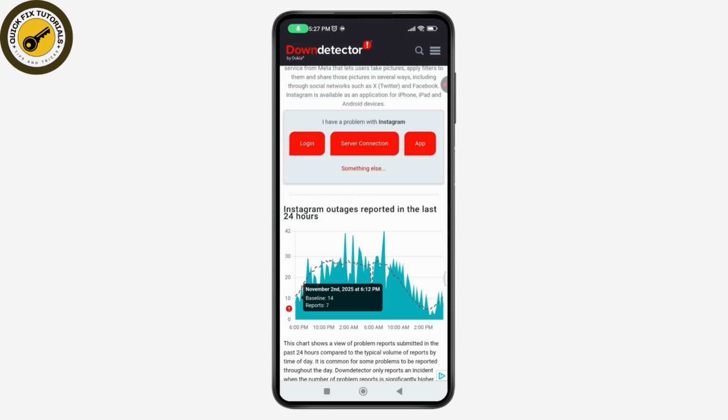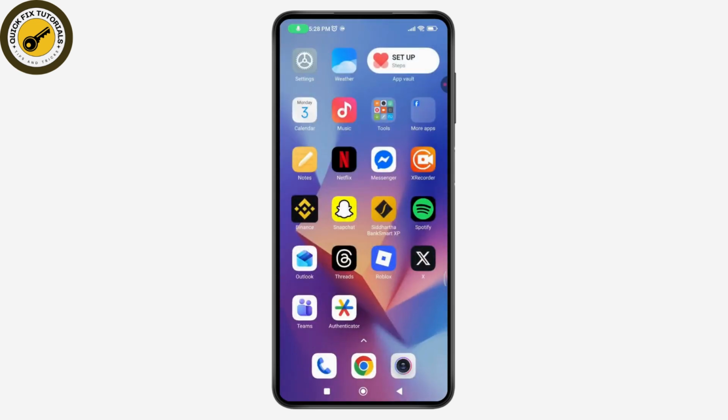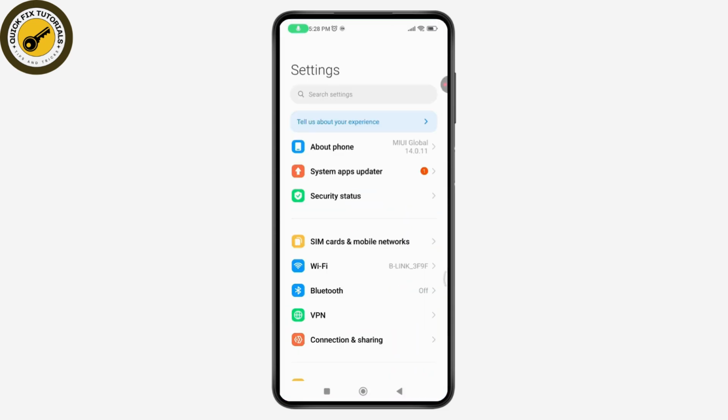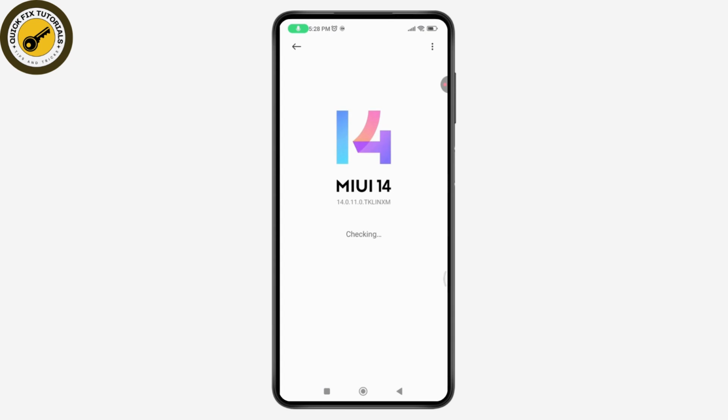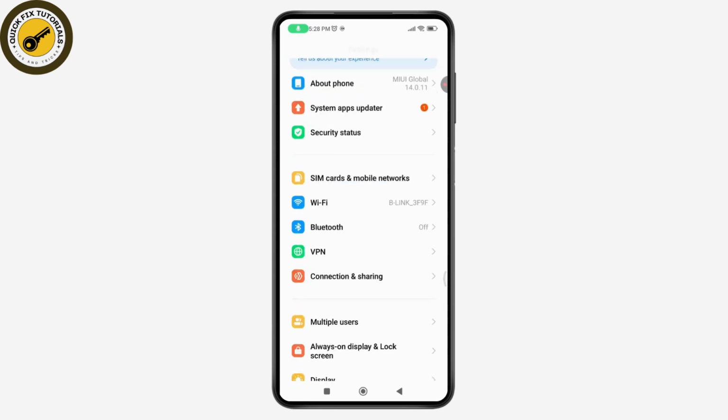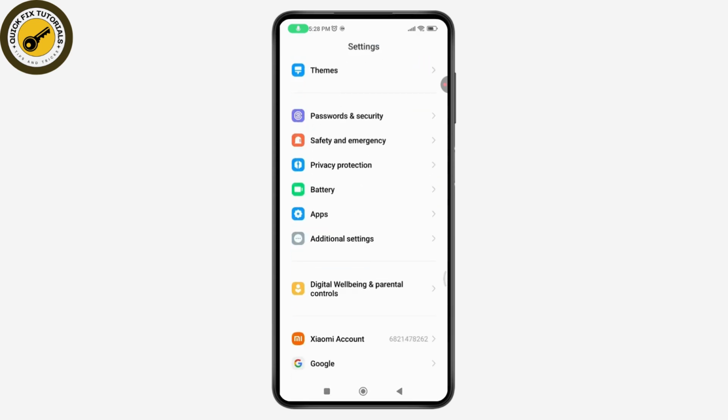But if that's not the issue, then the next thing you can do is just go back and open up your settings. Now here we need to go with About Phone, and under About Phone you need to go with the version and make sure that you've updated your software. After updating your software, your problem might be fixed.